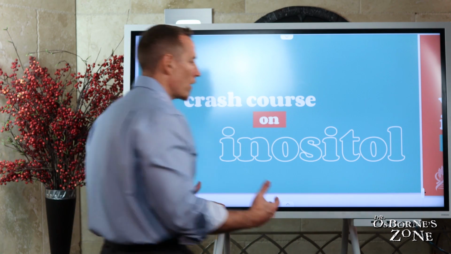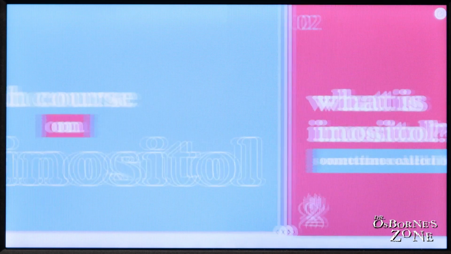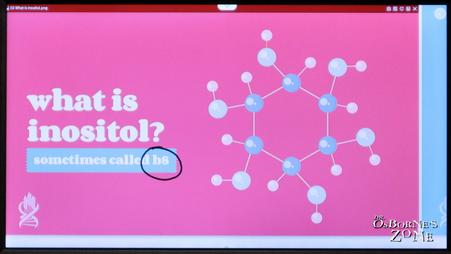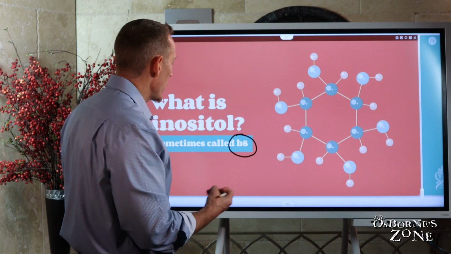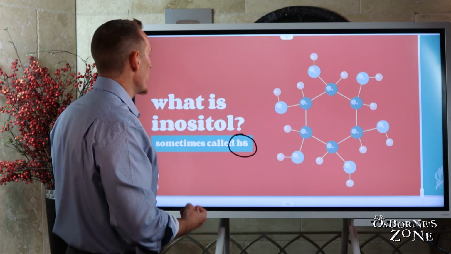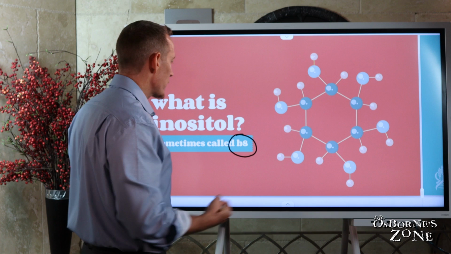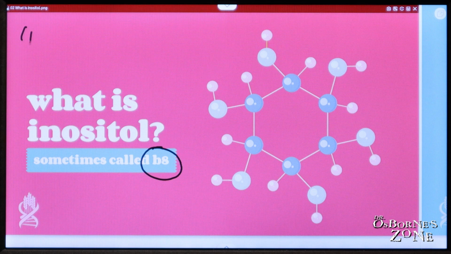Today we're going to be talking about inositol. Inositol is kind of in the no man's land. It was once referred to or sometimes called vitamin B8, although technically it's not a B vitamin. Initially when it was discovered, it was thought that it was an essential nutrient, but we've come to find out later that the body can actually make inositol, upwards of about 4 grams. In some cases, 4 grams a day can be synthesized inside of your body.